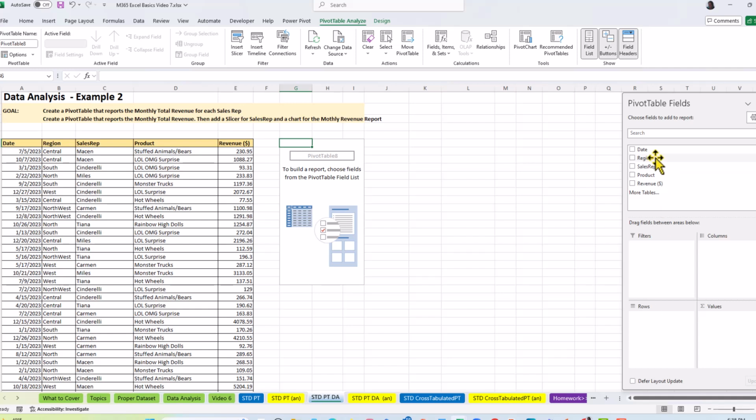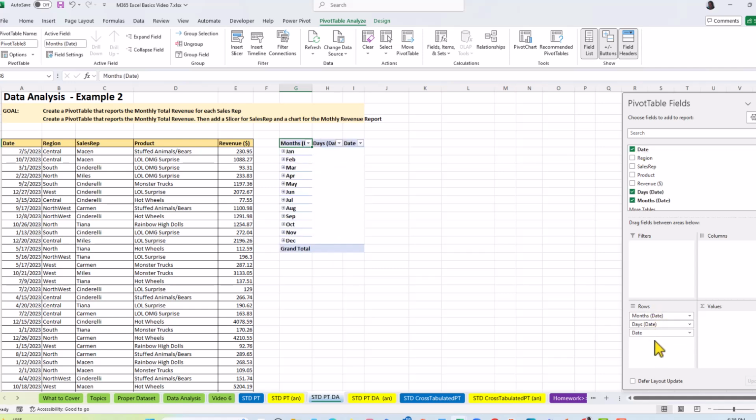So let's drag the date to the rows area, and we can see it groups that for us: the month, the days, and the date. Now, grouping is one of the most important features in a pivot table tool. It allows us to use the number values such as the dates and group them in categories like the month, the day, the date, and the quarter.